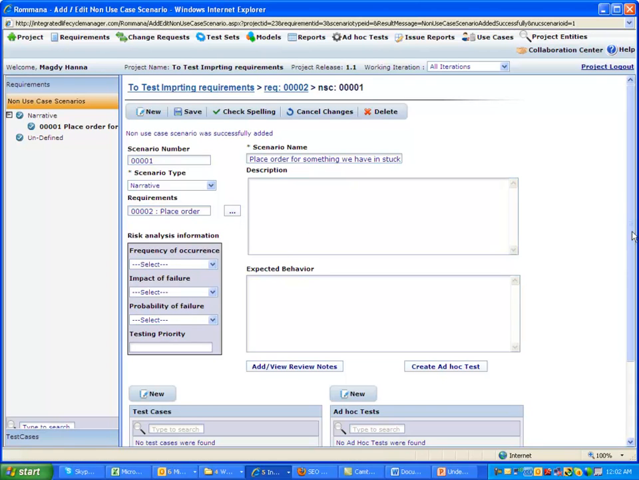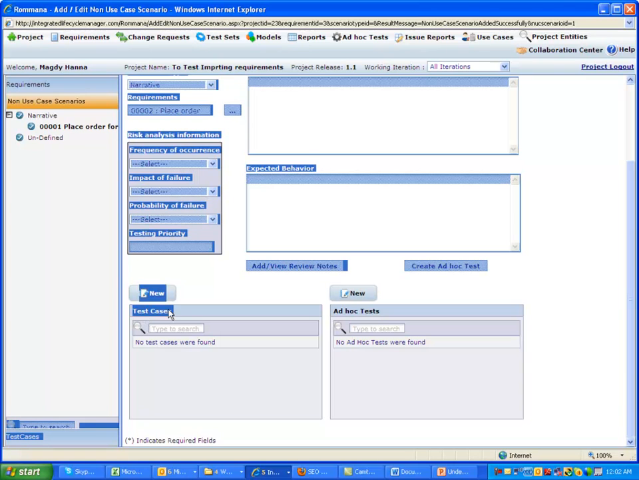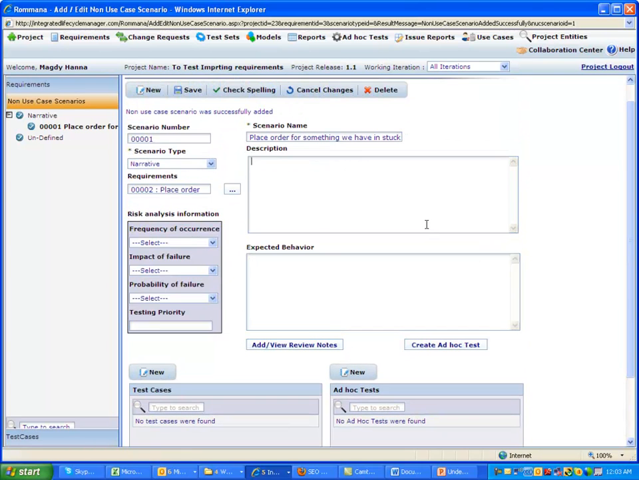Now you can see the scenario screen, and down here are the test cases that we can define and the ad hoc tests we can define, because in Rommana, when you design tests, you can design ad hoc tests or you can design test cases. Those are going to come later on in the tutorial of how to create test cases for scenarios. But for now, let me show you how to go further and create more scenarios.